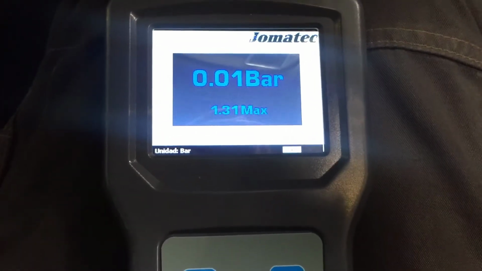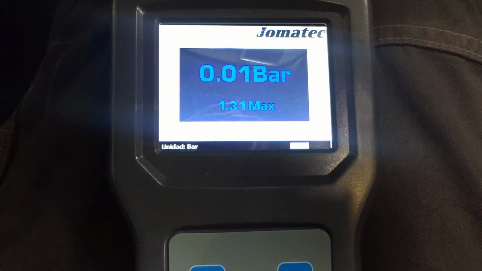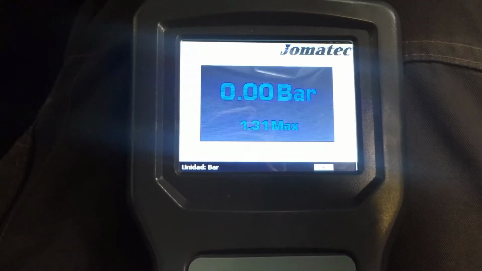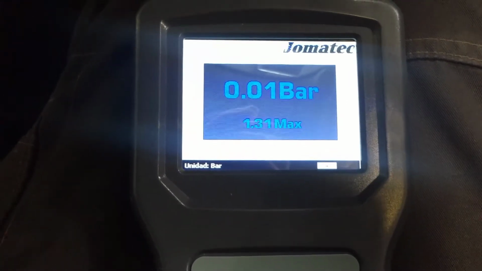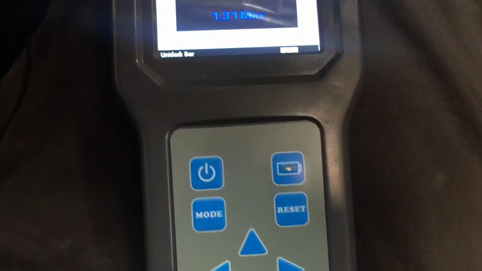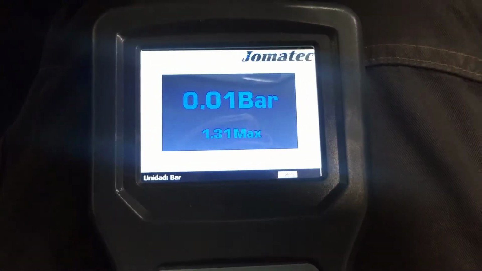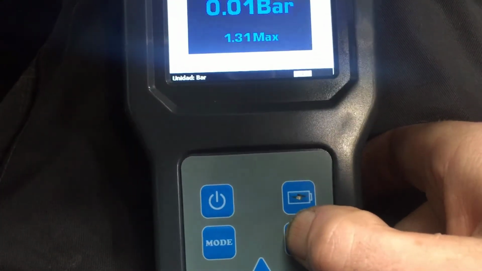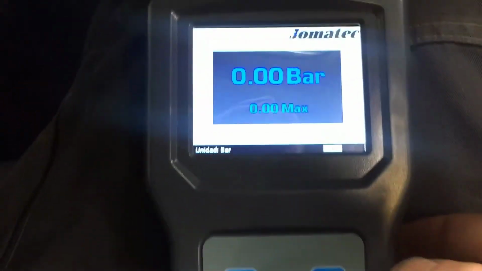So this is just checking it on the floor. Ideally, if you want to check the max boost pressure, you need to have it out on the road under full load. But just for the purpose of displaying the tool, this is giving us a good indication of how it works. So you can see there, it's also recorded the max. If we want to reset the max, just press the reset button. Go again.